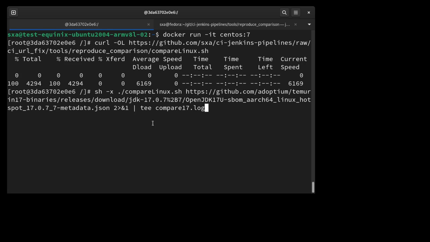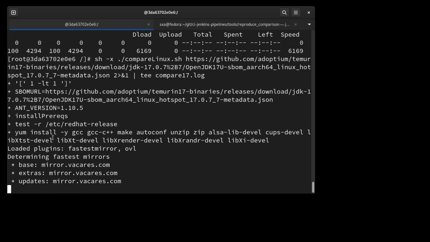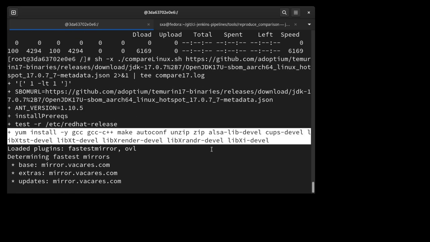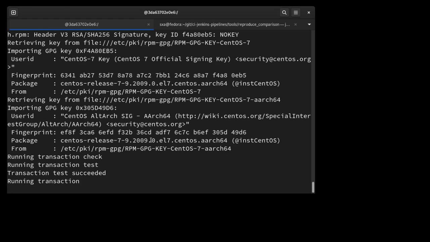Now, for the purposes of this, I'm going to use the metadata file from JDK 17.0.7, which is the one that we've only just released in April 2023. And so I'm going to run that and store the output in compare 17.log. So I'll kick it off now. It will start by installing a number of packages that are needed. These are the main ones needed for make, unzip, and other parts of the build process and so on.